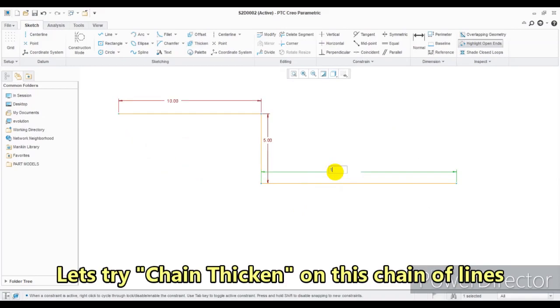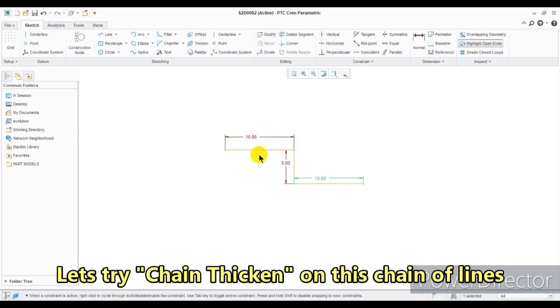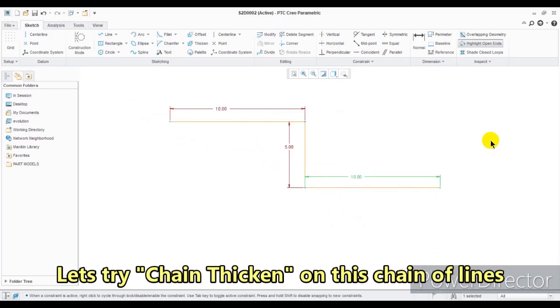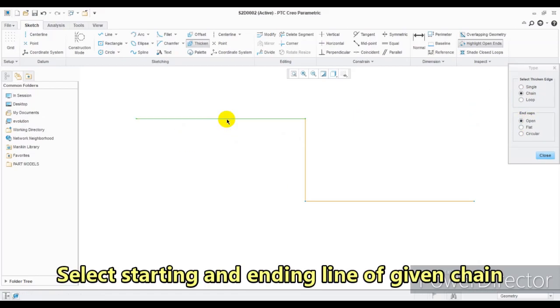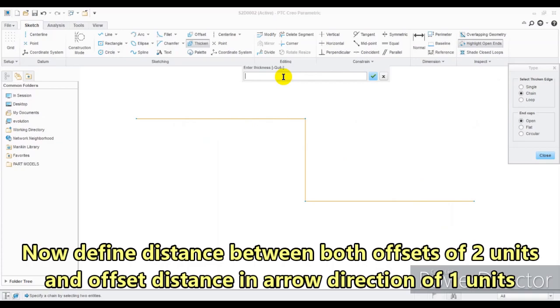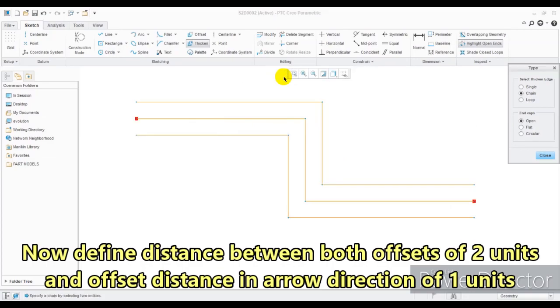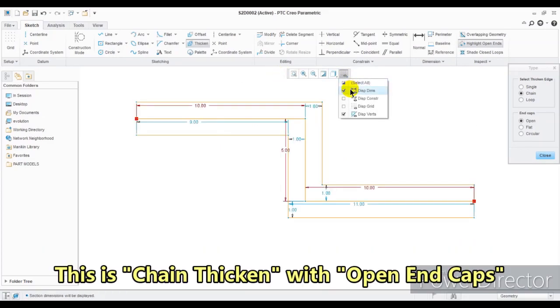Let's try chain thicken on this chain of lines. Select chain thicken and open end caps. Select the starting and ending line of the given chain. Now define the distance between both offsets of 2 units and the offset distance in the arrow direction of 1 unit. This is chain thicken with open end caps.